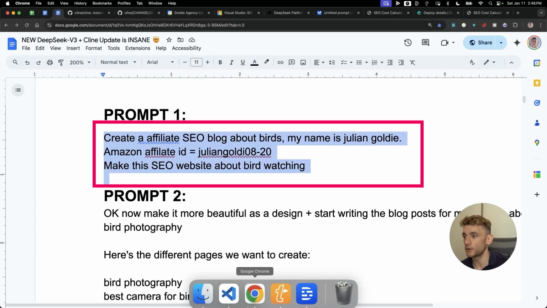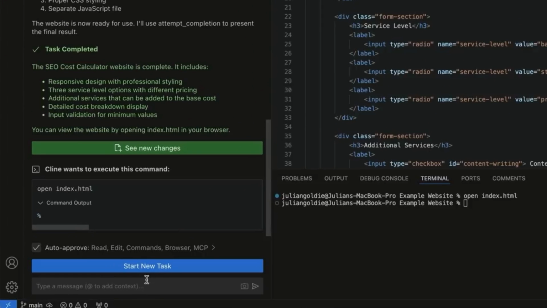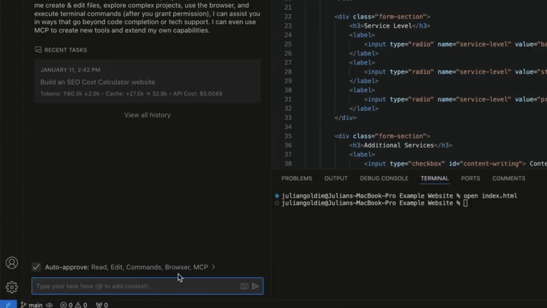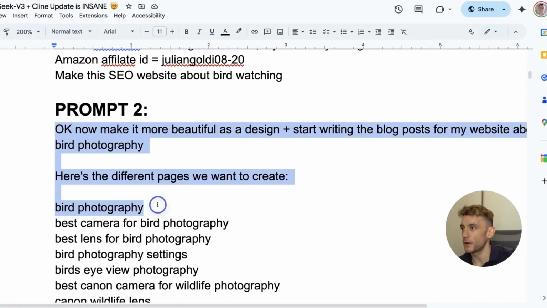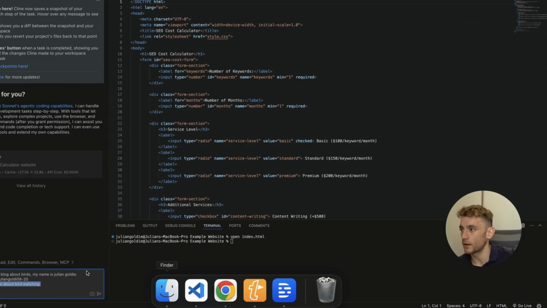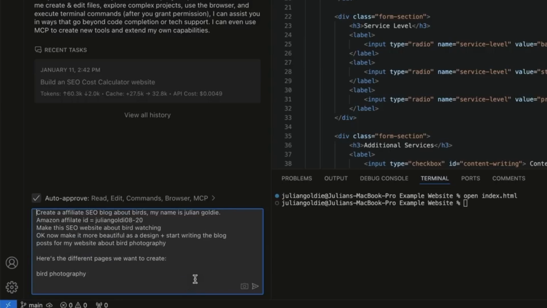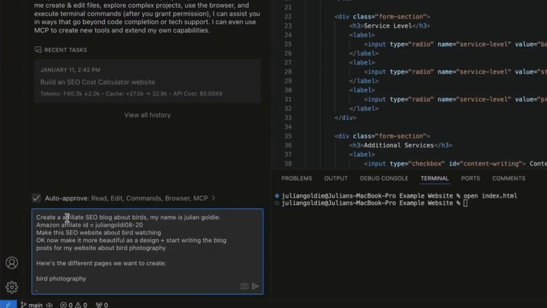What I'm going to do now is grab this prompt right here. As you can see, I'm going to plug this into start a new task. So we're going to open up a new task right here. Then we're going to plug in this prompt that says create an affiliate SEO blog about birds. My name's Goldie. Amazon affiliate ID equals this. Make this SEO website about bird watching. As you can see right here, we're going to say make it a more beautiful design, right? So I'm going to plug that in to this section over here, and then we'll hit enter.